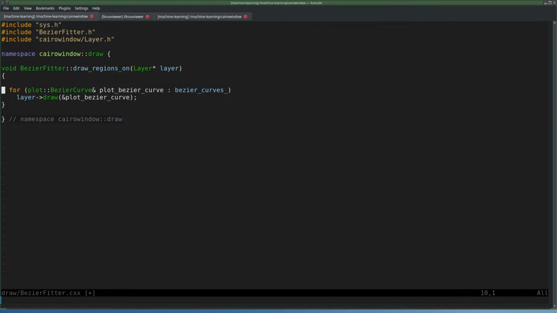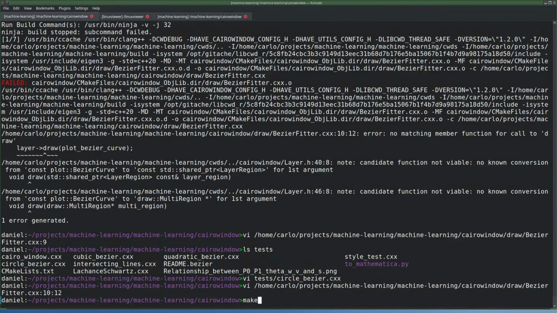Yeah, that won't compile. It's even nonsense. A Bezier curve is not a multi-region. The Bezier curve is a layer region. So this won't compile. And they don't exist yet. I have to create the Bezier curves. So I have to create them and then add them to that. And then draw them. But I don't have access to it. You want me to try this? Okay.